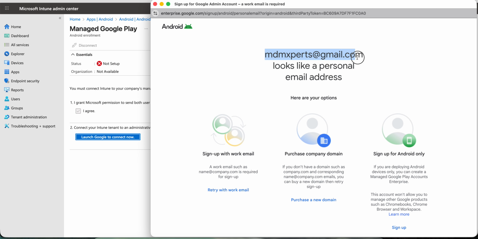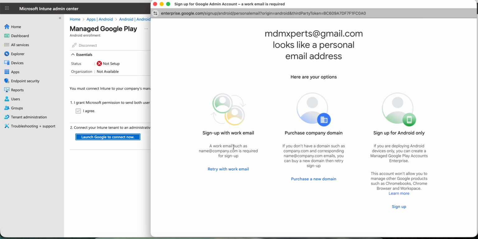You see, the MDM expert Gmail looks like a personal email address. So you see, retry with work email, such as name at company.com, right? Purchase a company domain. If you don't have a domain such as company.com, you can buy a new domain, of course. Or you can sign up for Android only. If you're deploying Android devices only, you can create a managed Google Play account. And this account won't allow you to manage other Google products like Chrome browser and Workspace, right?